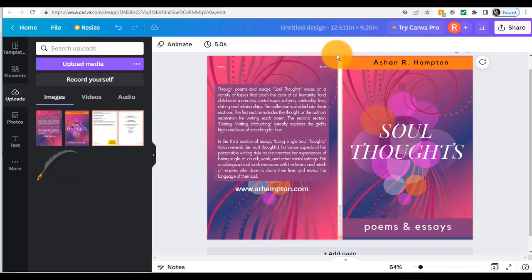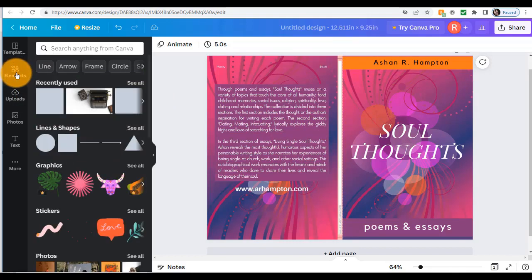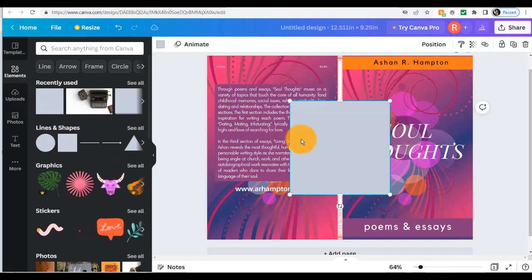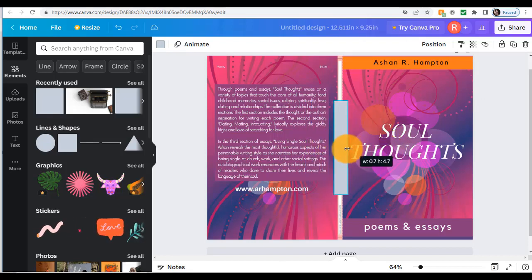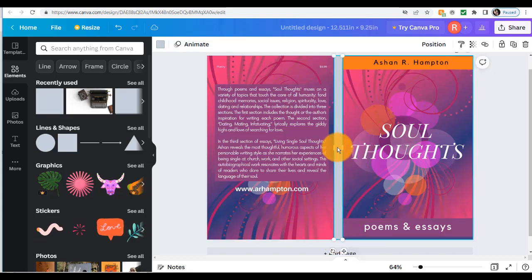Now you need to actually form your spine. So you're going to click Elements, click a square shape, and now you are going to arrange it, squeeze it as best as possible to fit within this little space. This is as small as you can get it on Canva. Because my book is only 116 pages, the space for the spine is so small, but that's okay.